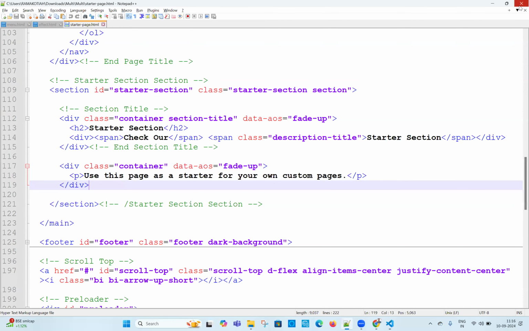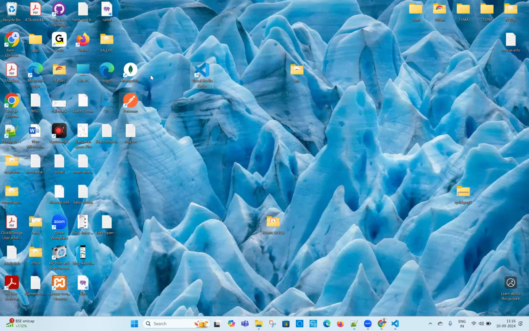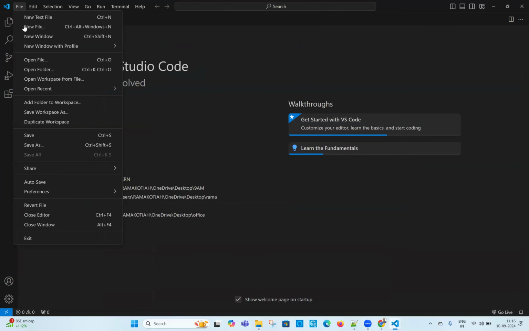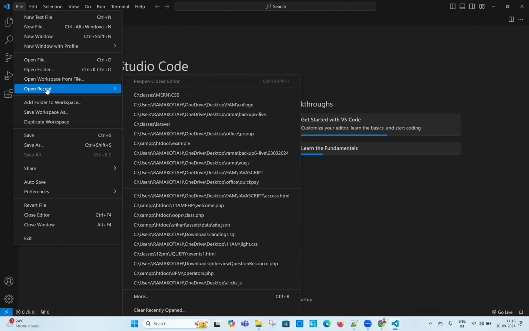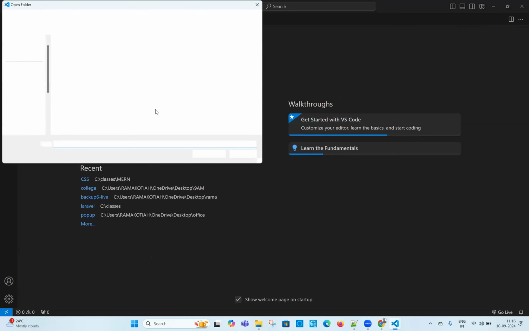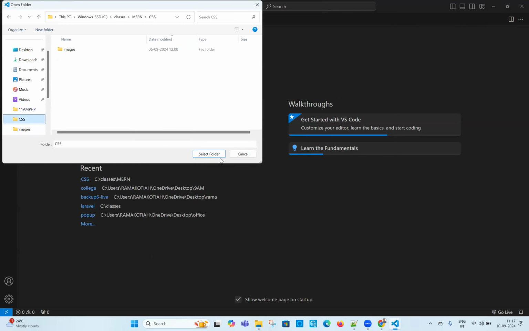After installing for the first time, close the editor. Open the editor again. Now open the project again. No problem. Go to open folder. One time is enough actually, but I closed it. Open the CSS folder.